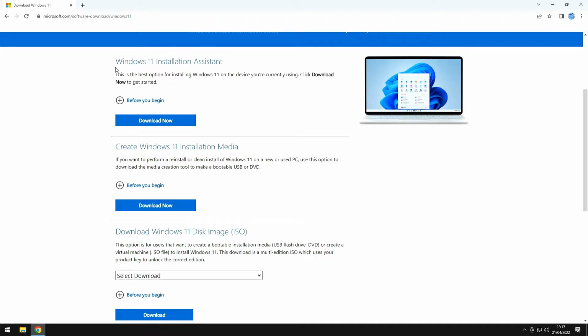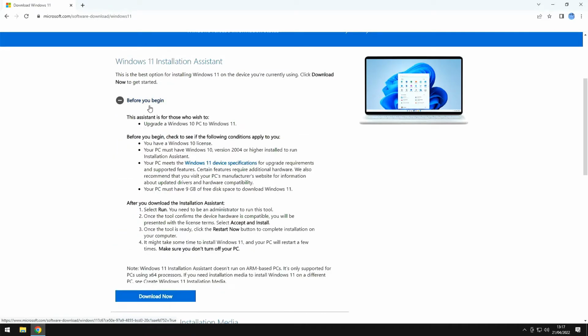The second option lets you create a Windows 11 installation media, a bootable USB, one that allows you to cleanly install or reinstall Windows 11 from scratch on any PC. The third option is pretty much similar to the second one, but gives you the flexibility on using the Windows 11 installation image. We'll go with the first option.